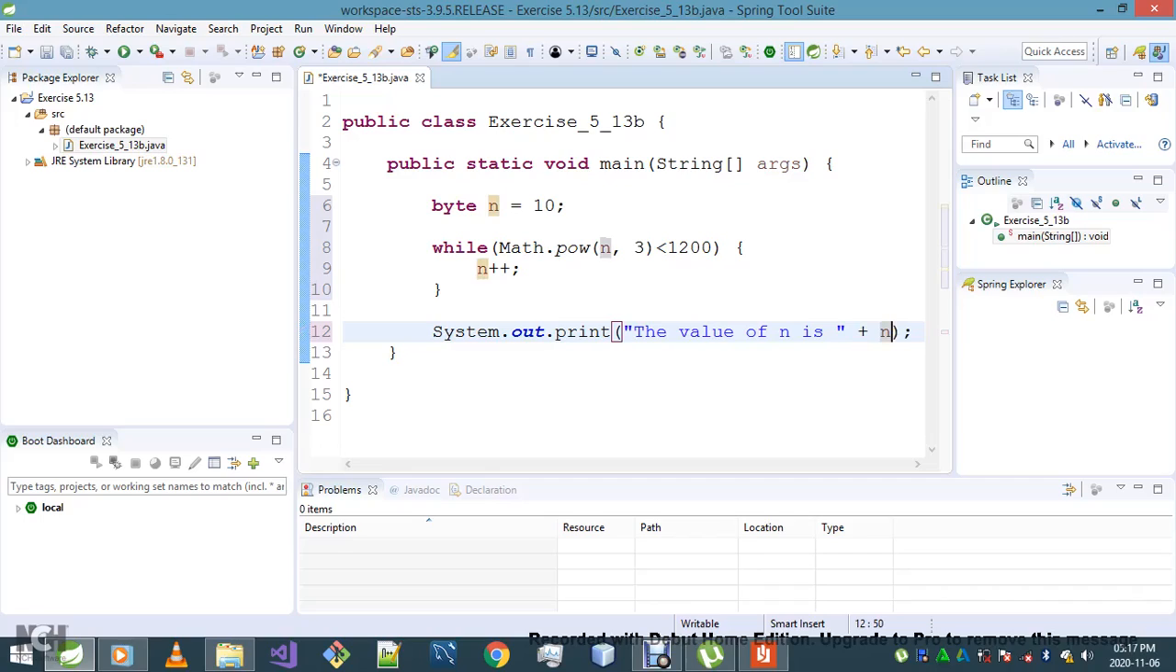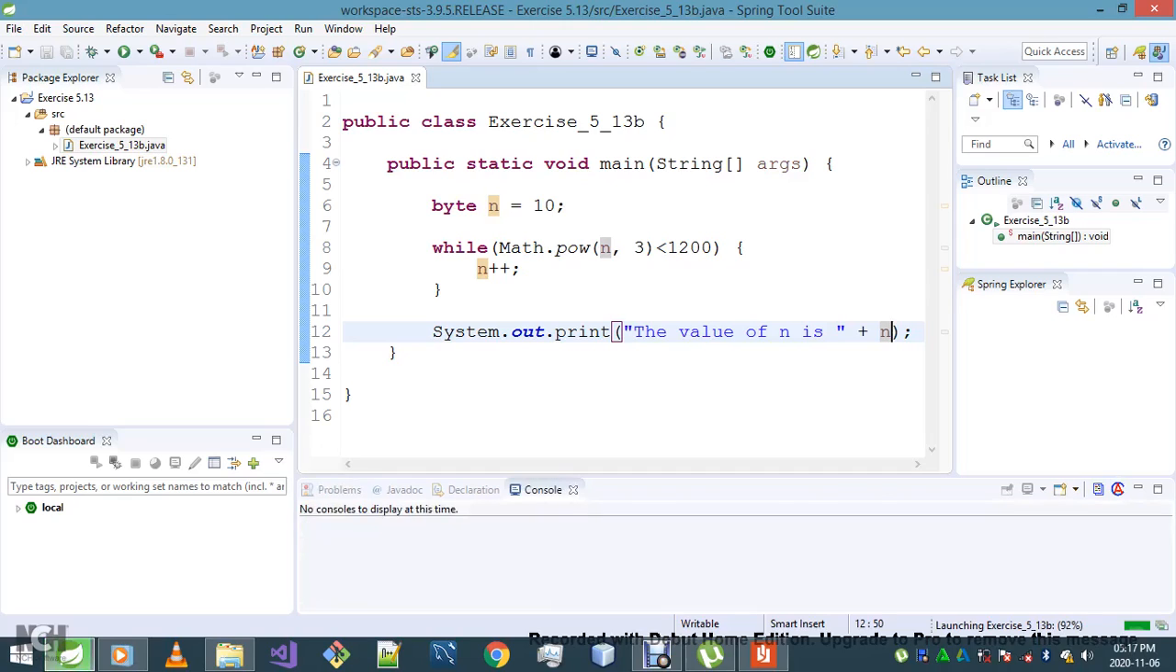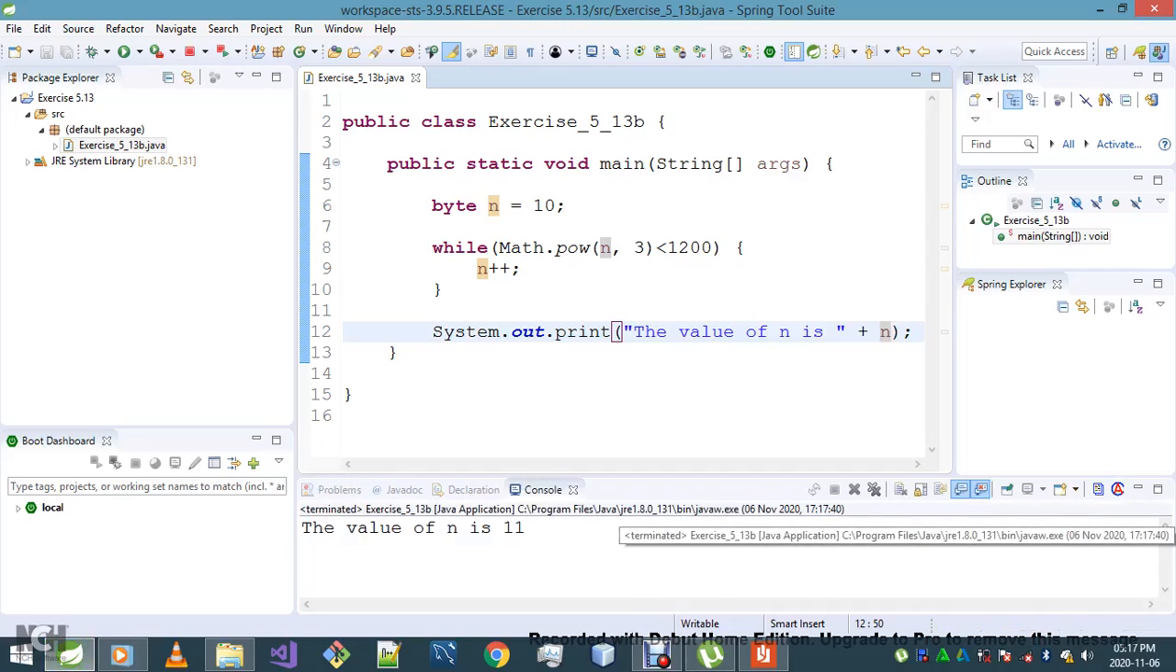We display our n, so let's see what we get. Let's hit the run button. There it is right there. Let's see what we get. Oops. It seems like I made a mistake somewhere, somehow. The value of n is 11. Obviously, that doesn't make sense.